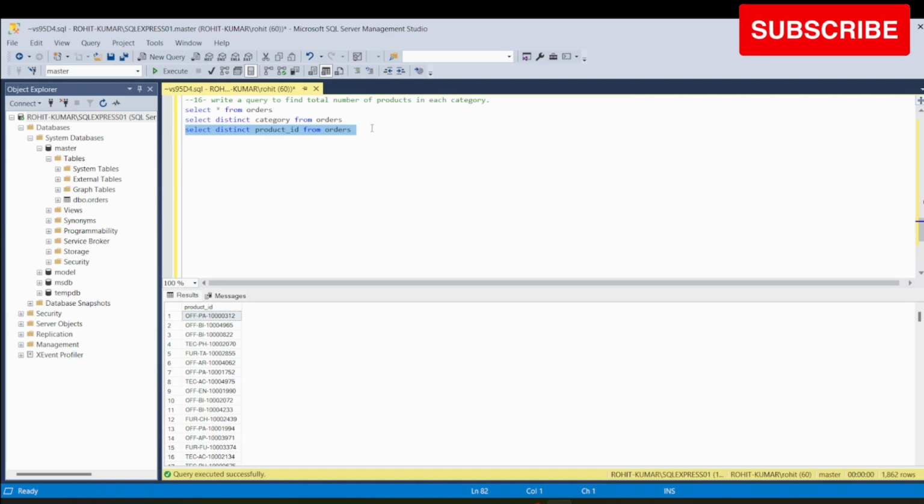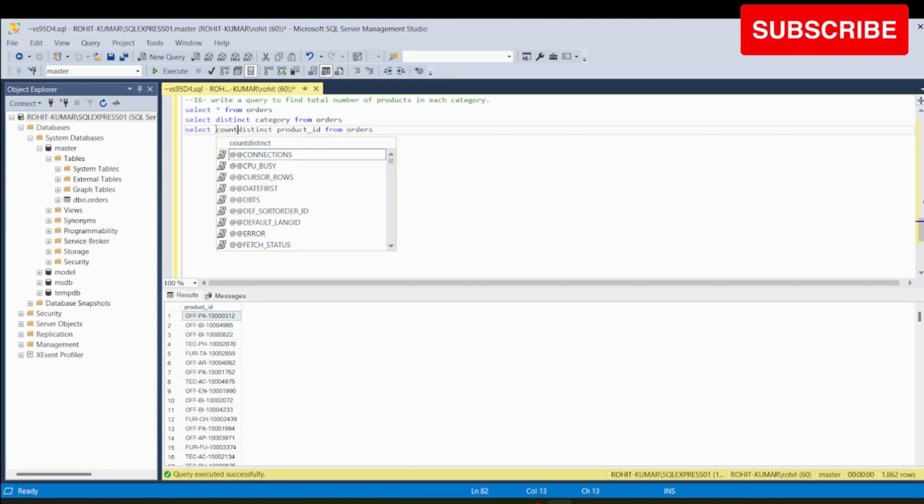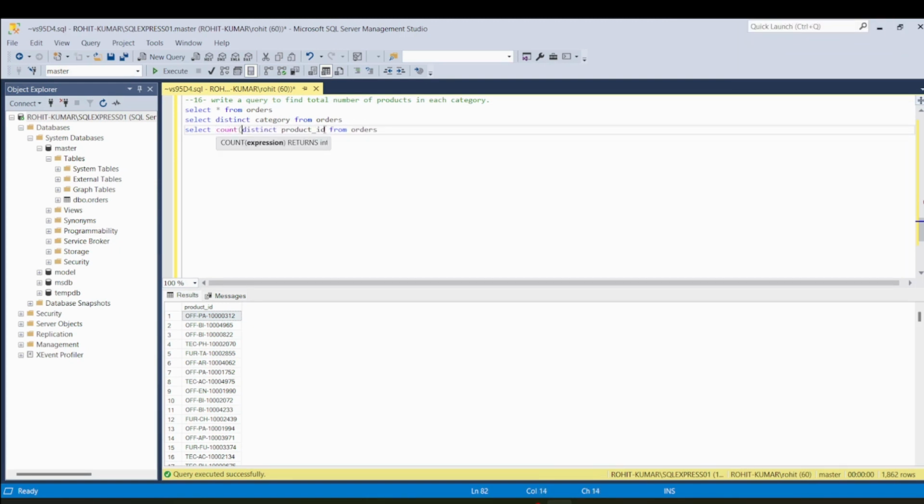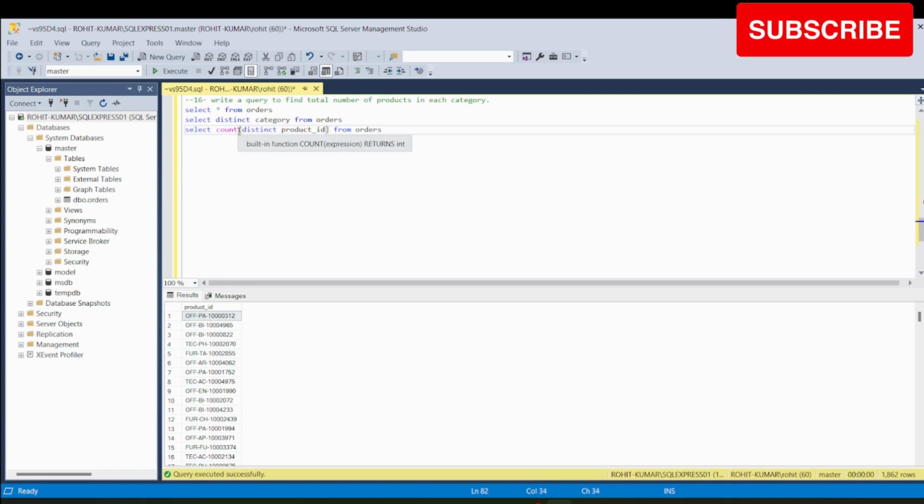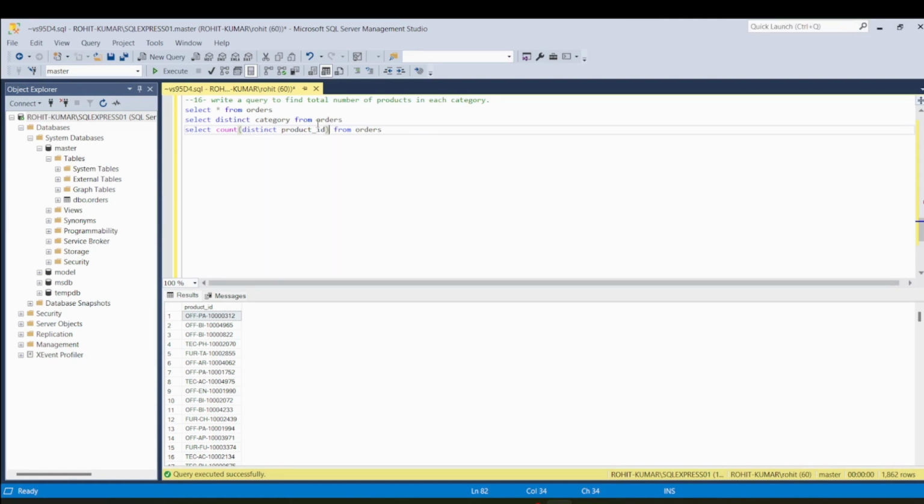So how will we get the number of it? Instead of these product ID names, we should get a number, because here it's asking for the total number. So how will we get total numbers? We will use the aggregate keyword, that is count, in front of this, and we will put distinct product ID in brackets.